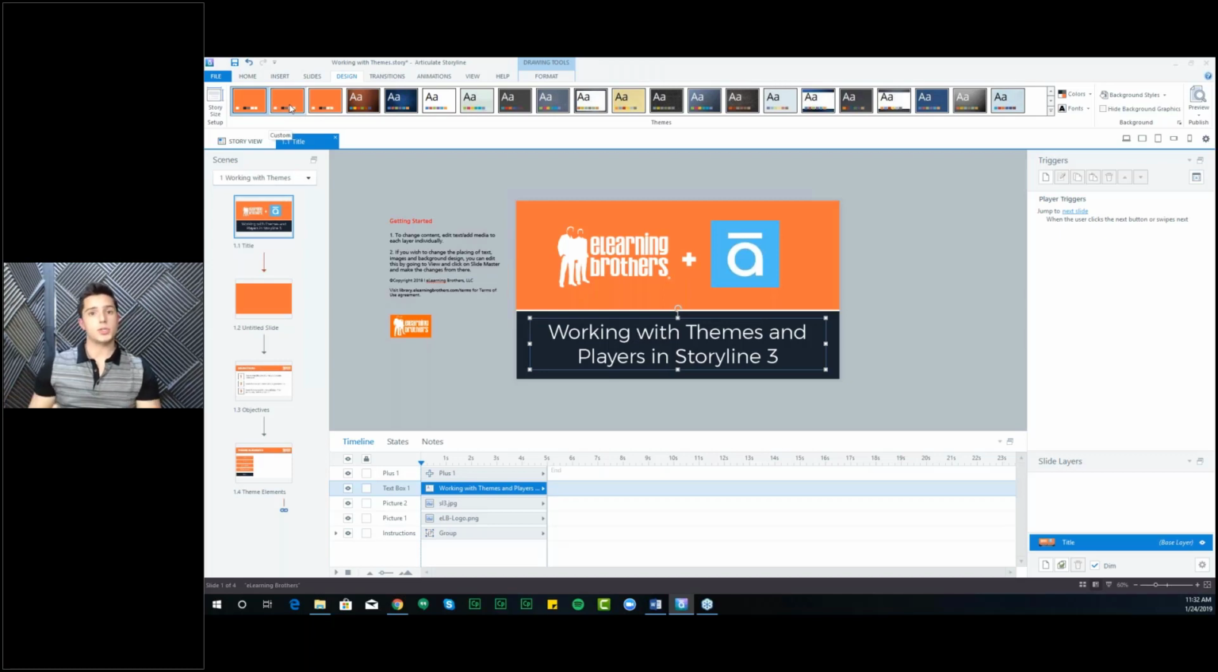Now that custom theme is going to pop up in this Themes ribbon right here, and that's going to be associated with my Storyline install, not with my project. So any project that I open up in this Storyline license is going to have this custom theme available for people to use.